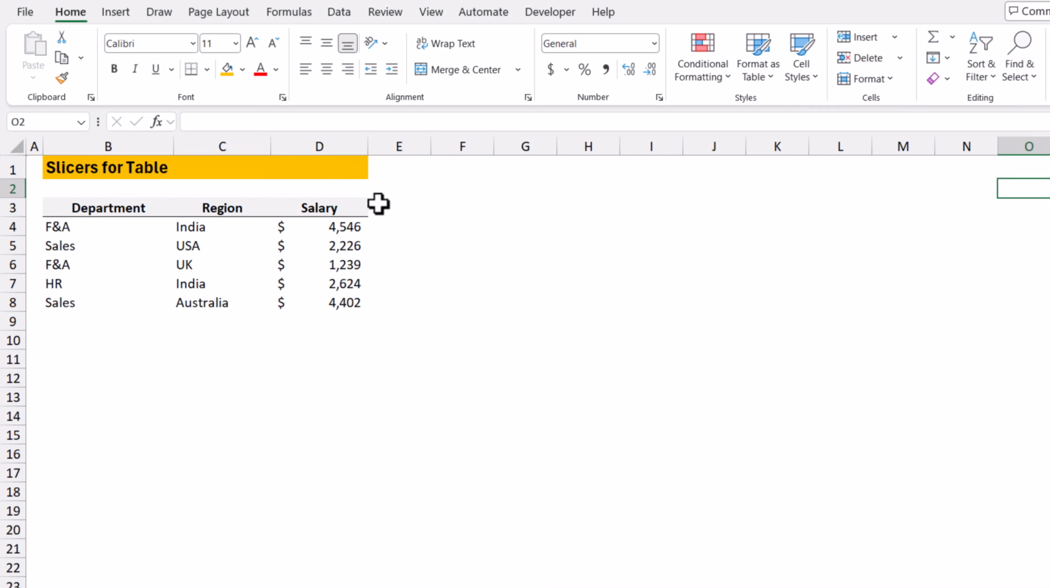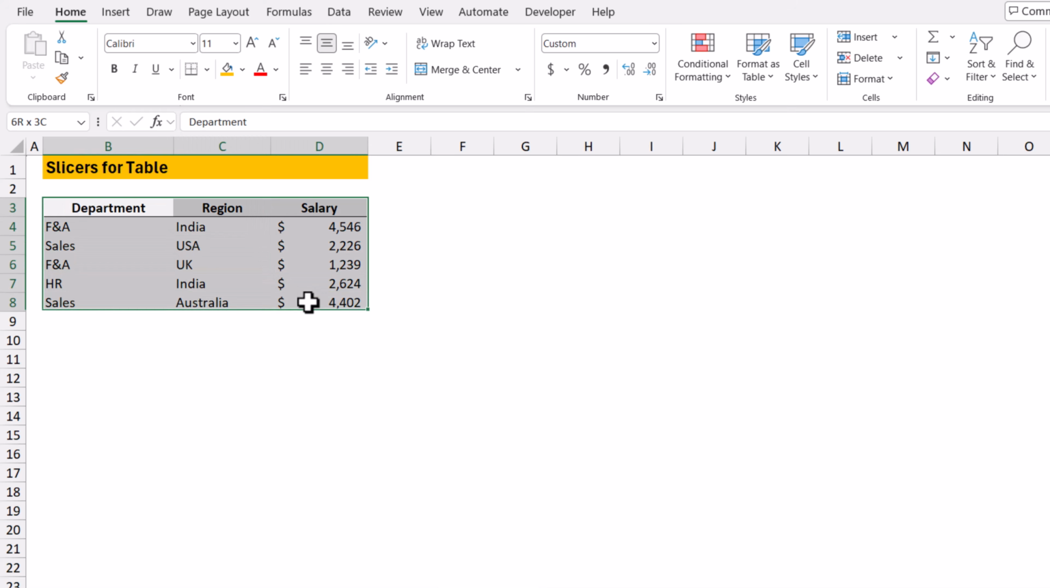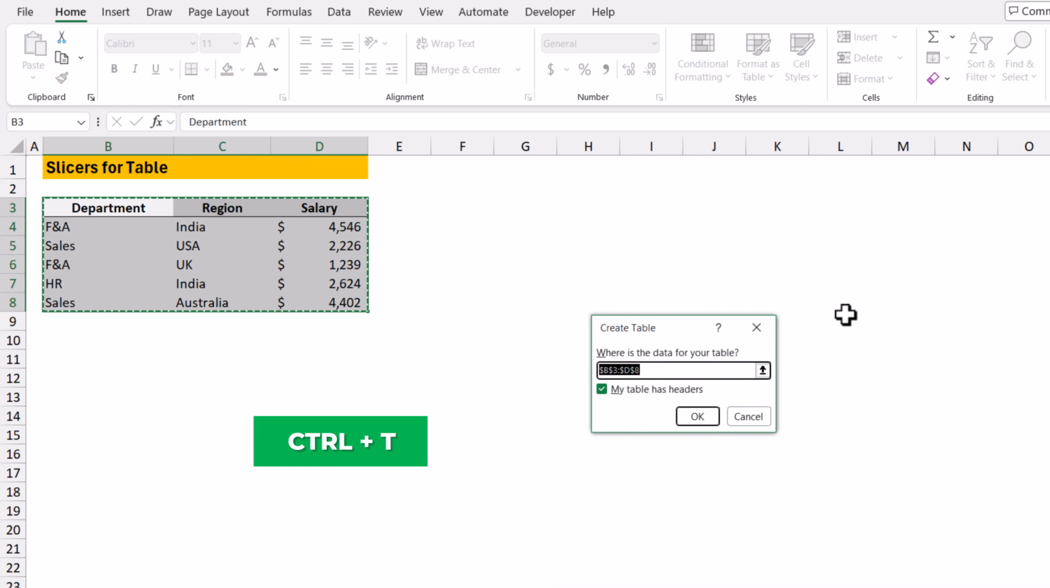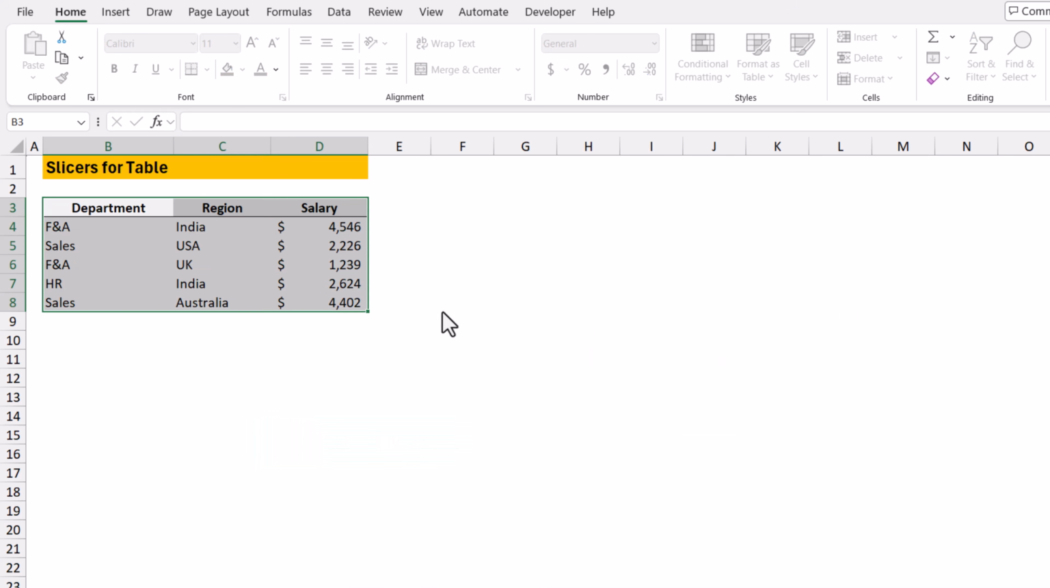Slicers for table. Most people think that slicers work only with pivot tables, but they also work with normal tables. I will convert this data into a table using Ctrl T. Then go to Insert Slicers. First select the data, press Ctrl T and then click OK.